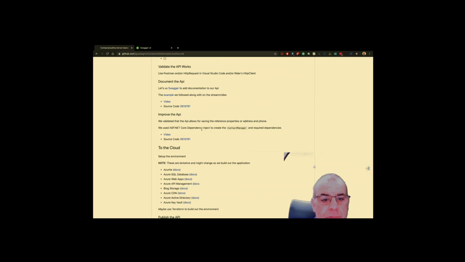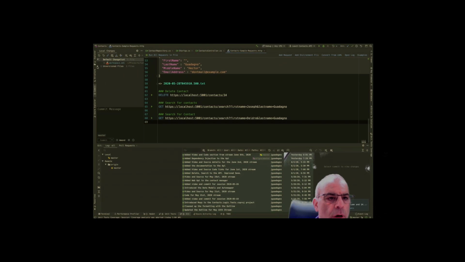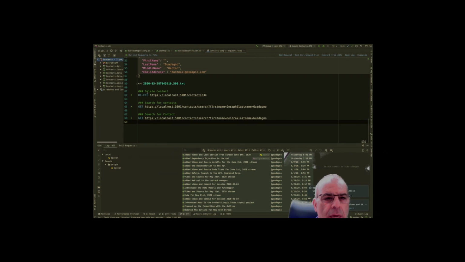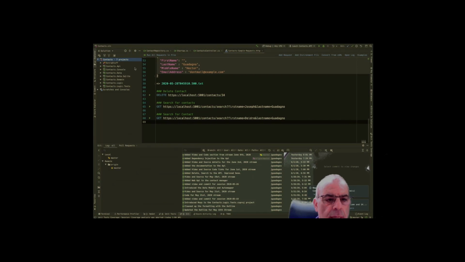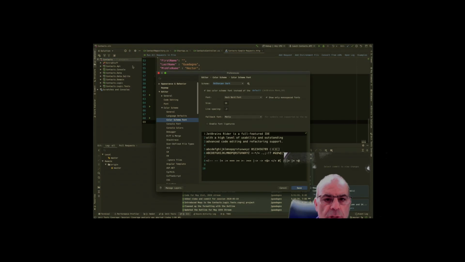If you want to follow along for the app, you can grab the videos here that link to YouTube, as well as the individual pieces of source code that we've been working on. So a quick walkthrough of the application. Let me expand this out, and I think I'll change the font size. Nope, it's at 16. That should be good.